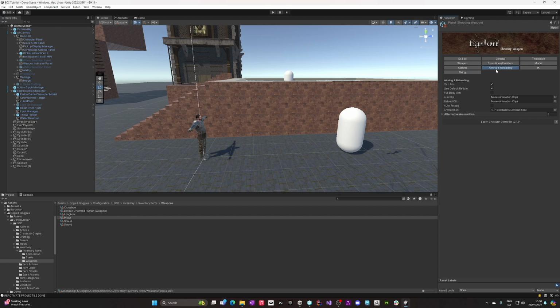The first one is aiming and reloading. This specifies whether you can aim with a weapon or not, whether you use the default reticle or not, if you want to use a full body aim pose as opposed to just a pose on the right or left arm, depending on which one you're using to shoot. The override clips for the aim and pose and the reload clip. If you use full body aim, you should replace the aim clip. And the ammo that is used, and optionally alternative ammunition. We'll get to ammunitions in the next tutorial.